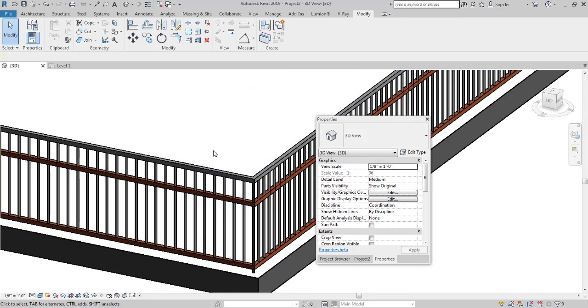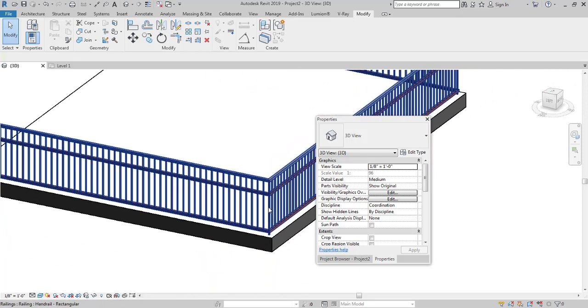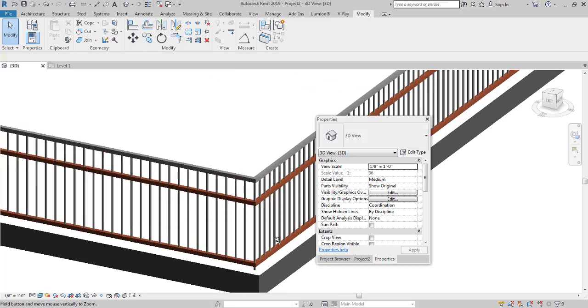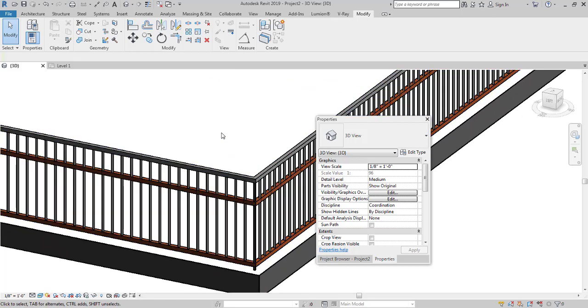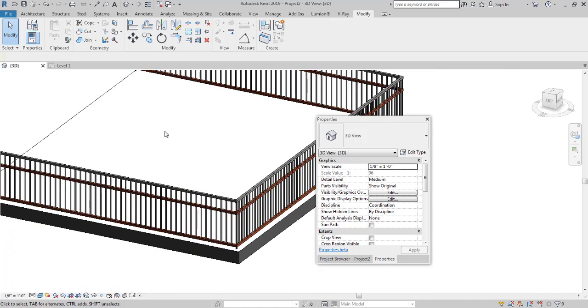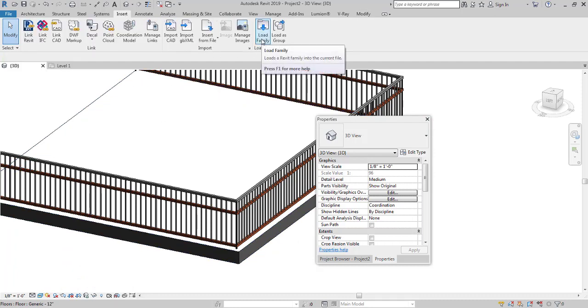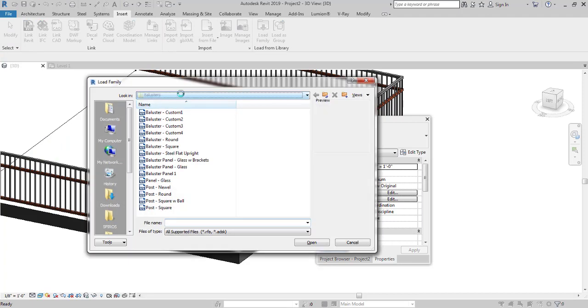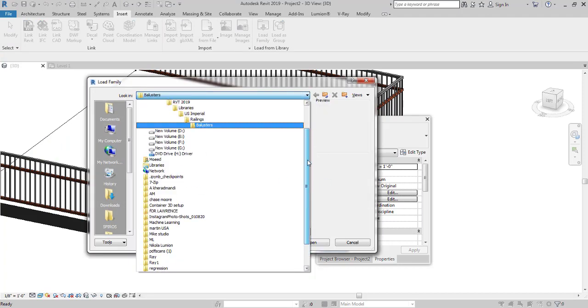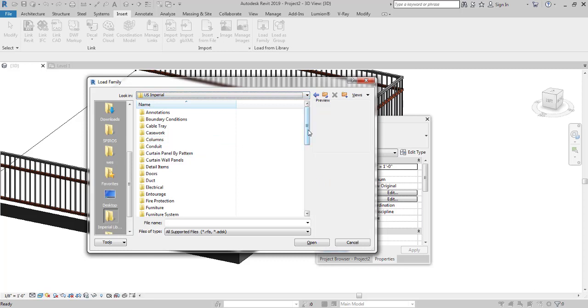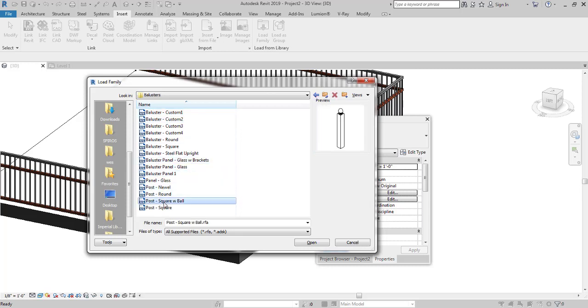Another thing that I would like to go over is how to add corner posts to give it that more aesthetic look. So how do you do that? First of all, you need to have your corner post loaded in. Just go to the insert tab over here, click on load family, and go to the US Imperial library that you might have on your system, go to railings, balusters, and we have a bunch of balusters available. I would like to go with the post square with ball. You can go with any baluster of your choice. I would like to go with this one.